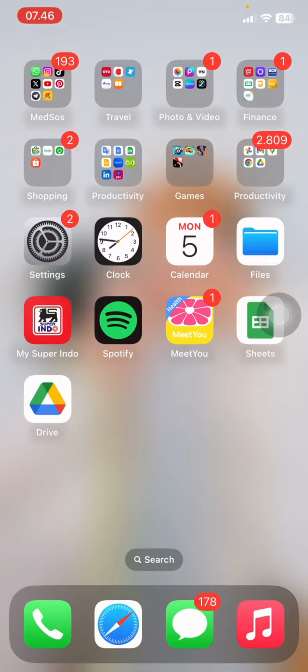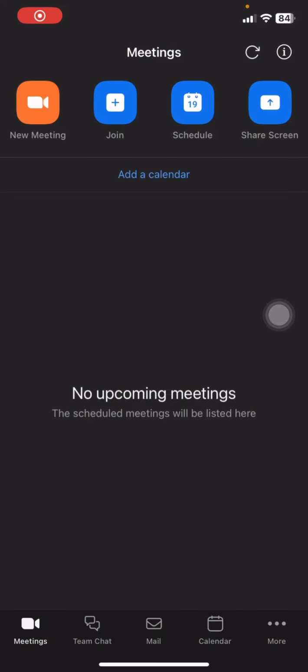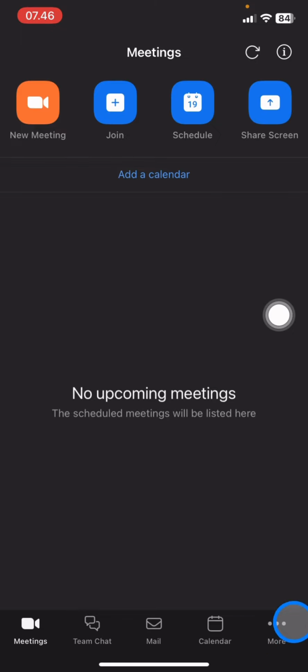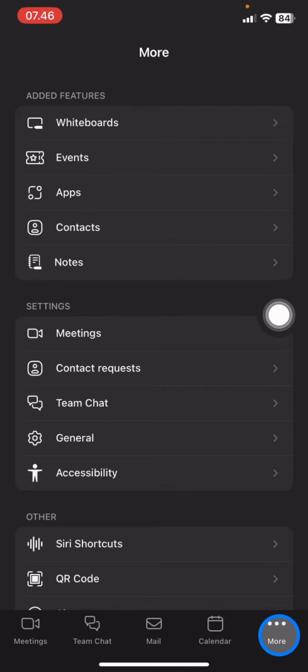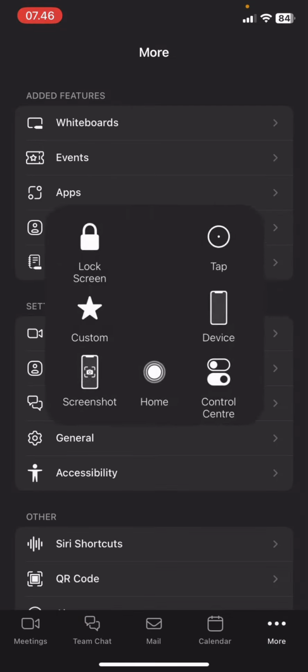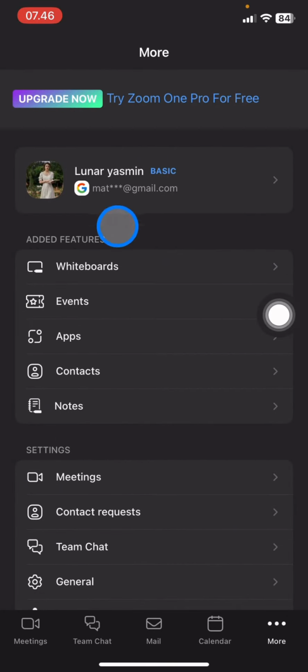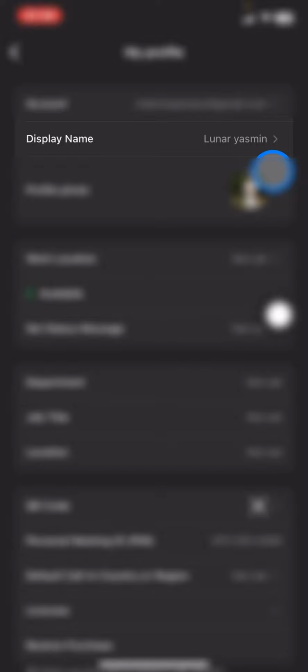So the first thing that you have to do is open your Zoom application, and after that you just need to take a look at the three small dots in the top right corner, and after that you just need to find your account on the top side right here, and then click it, and you will see on the second row there will be a display name.